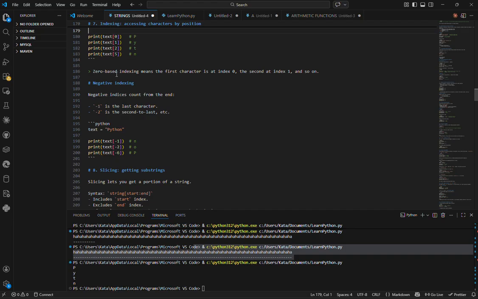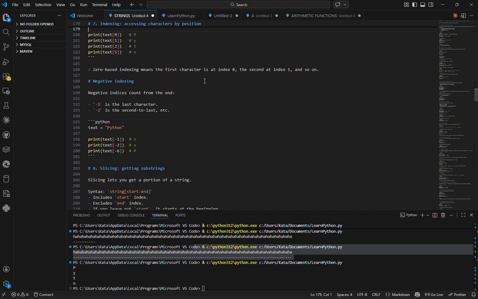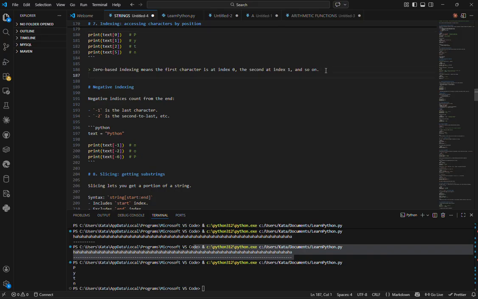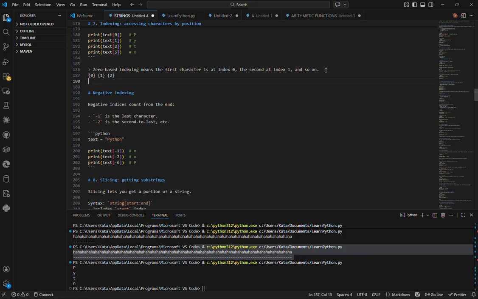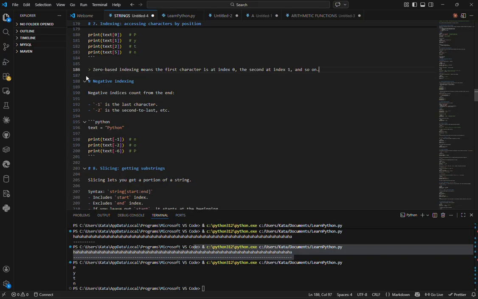Zero-based indexing means the first character is at 0, the second is at 1, and so on. So positions are always going to be index 0, index 1, and 2, and so on. So box will be like that, as we talked about earlier. All right, I'll just go ahead and delete this since that's not what we're focusing on.